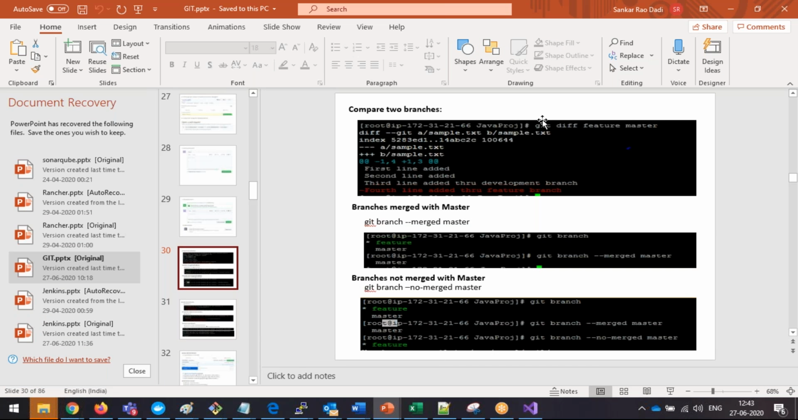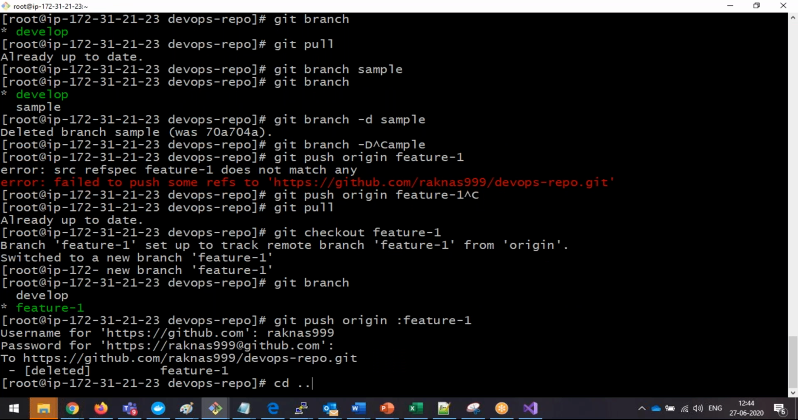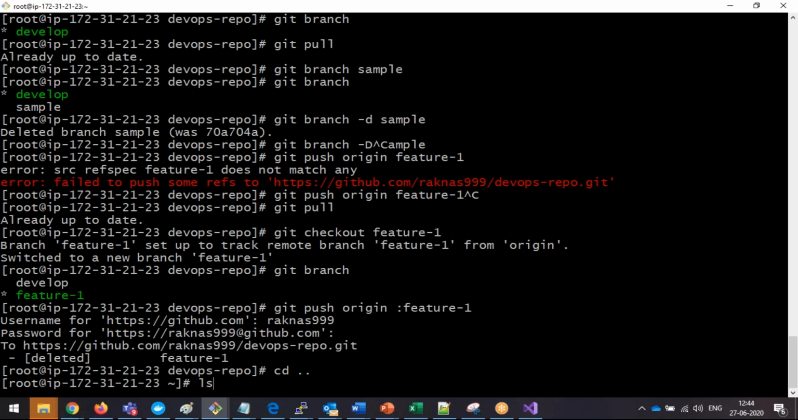Comparing two branches we have seen already. When you want to compare two branches, the same git diff command is used with branch one and branch two. Now there is an interview question on the branches side. So I will come back from here and create a new repository.